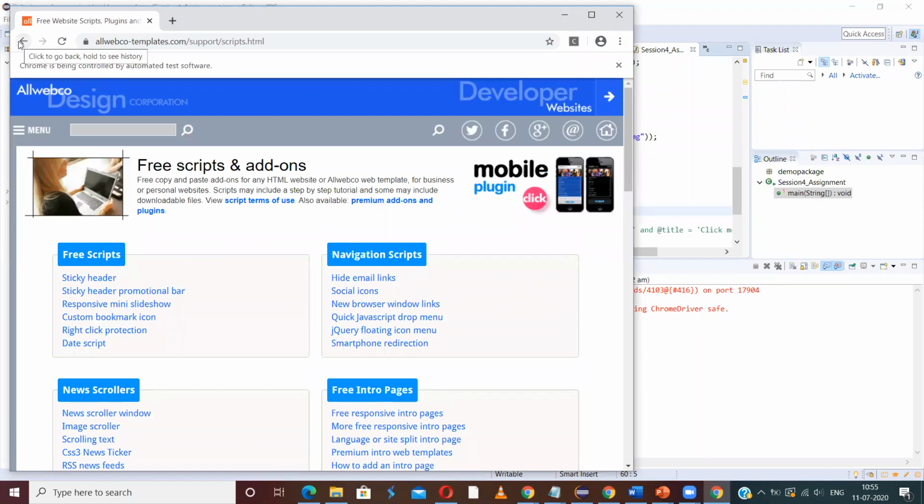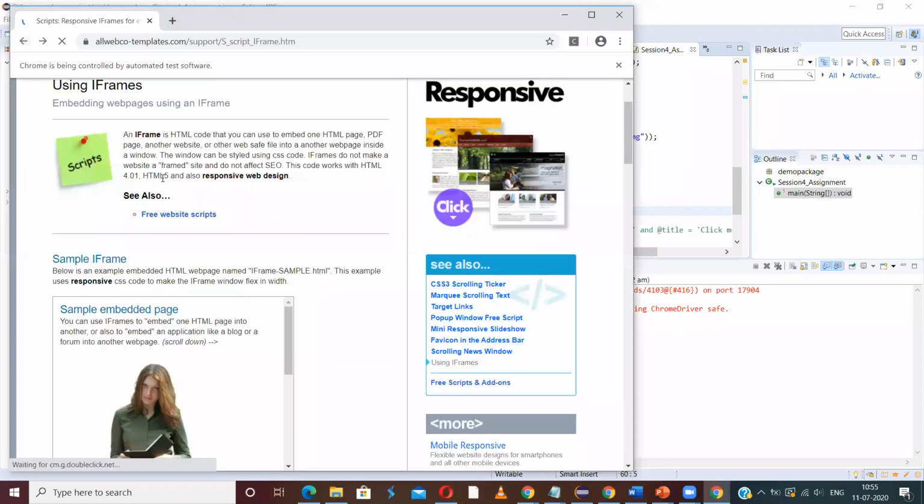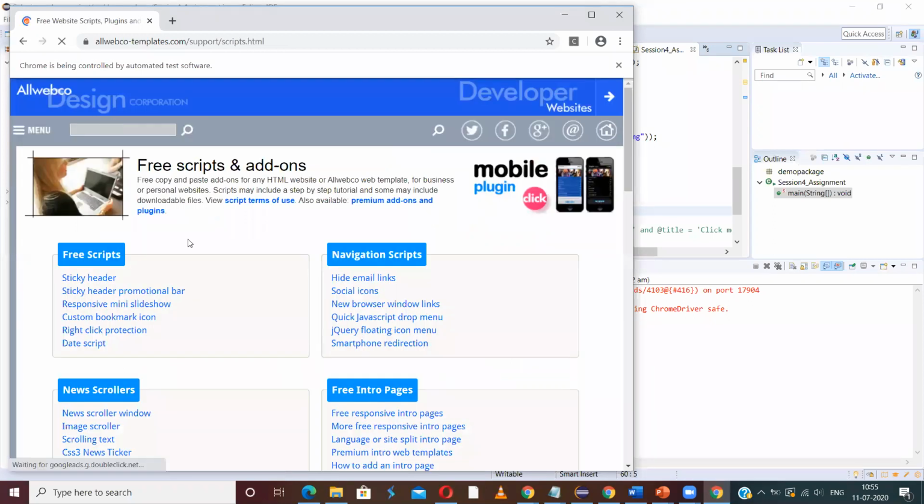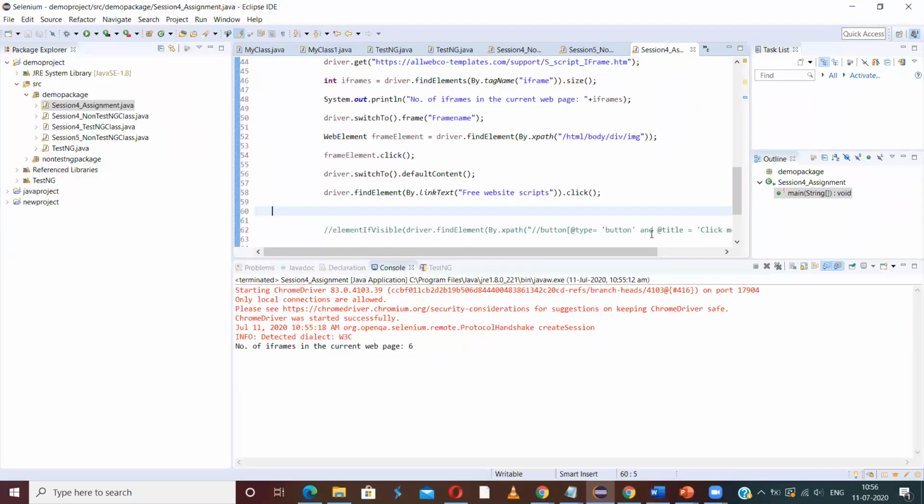For the purpose of explanation, I am going back. This is the main web page, and this is the frame which is embedded within the main page. In this frame, I'm clicking on this image, coming to the main page using the default content method, and clicking on this link, free website scripts. When I clicked on it, it moved to the next page, so I'm navigating forward. It came to this page. This is about the exercises, and let me start with the session 5 content.